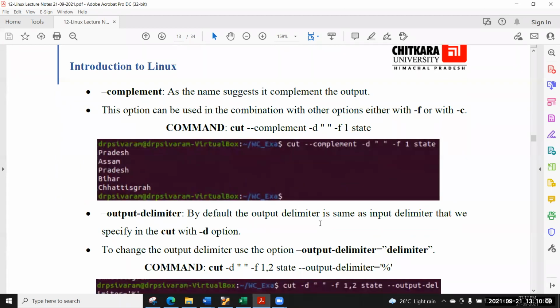In which what we are specifying, apart from that, the remaining will be printed after the space where it occurs. That's a complement. As the name suggests, it complements the output. This option can be used in combination with or without other options, either with -f or -c.